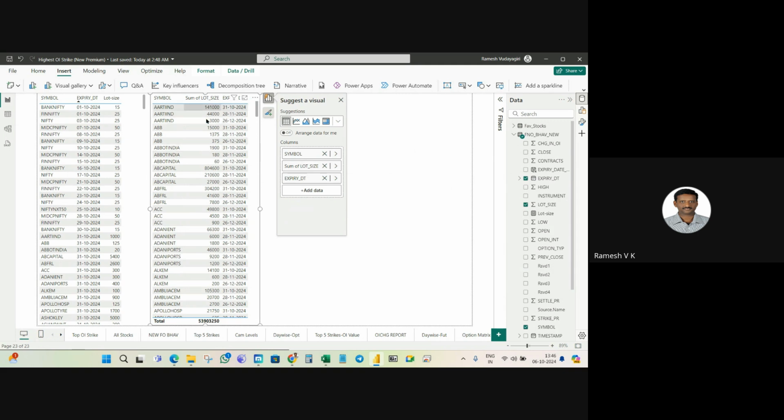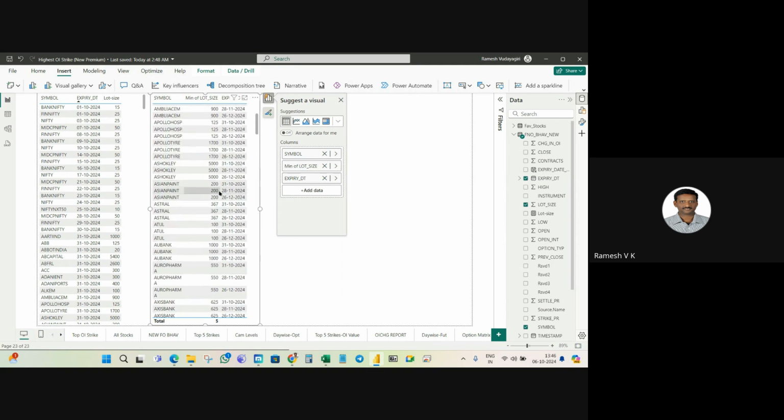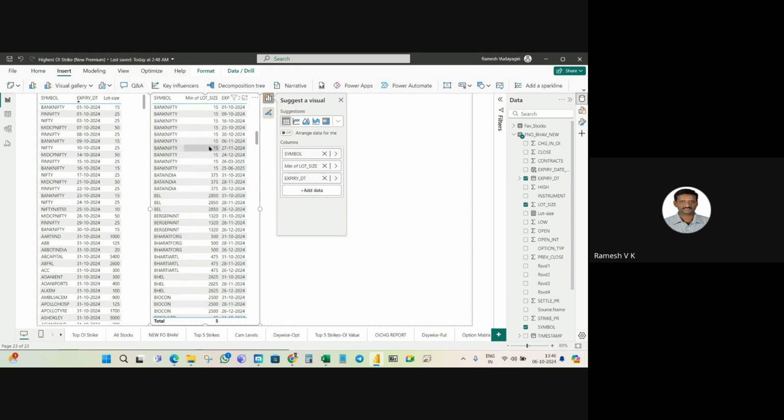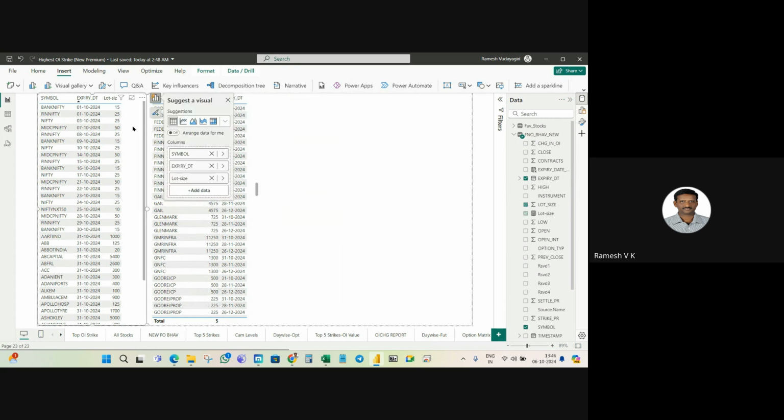Now the lot size here, what's happening is that every day there is a timestamp, correct? So it is combining everything. What we can do here is, in the sum of lot size, change it to minimum. Now when you do this minimum, you can see all of this: Nifty, let us say Bank Nifty, you can see 15. Everything is coming properly. So this way.